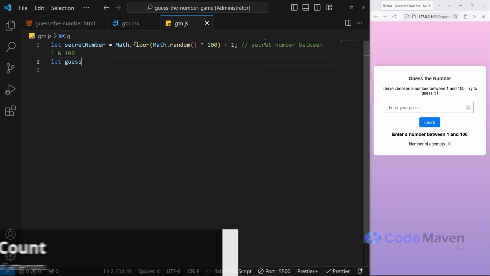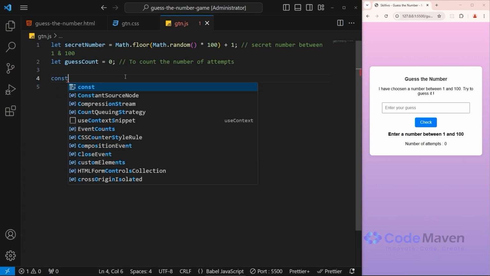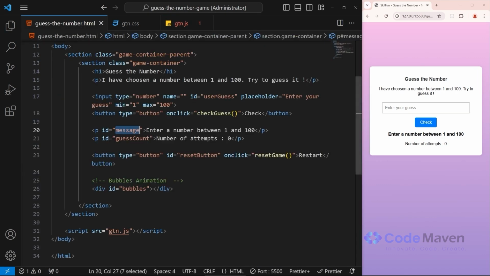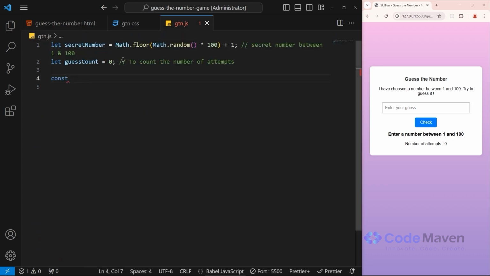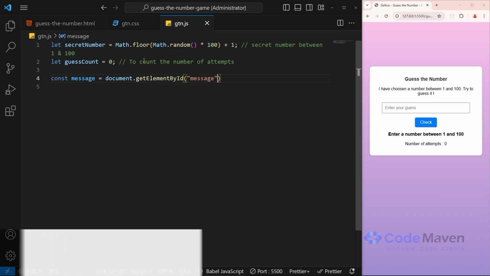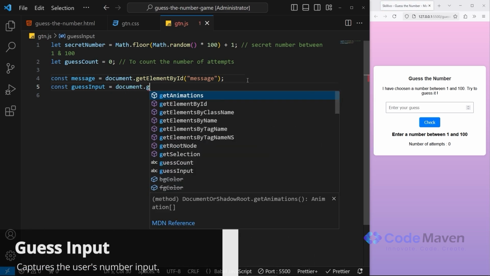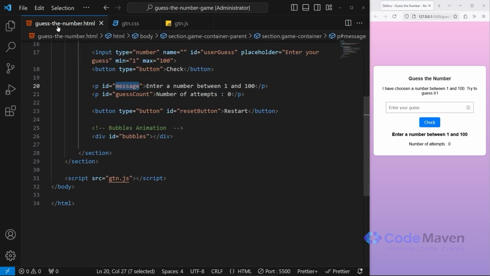To monitor how many attempts the player has made, we use a counter. This helps display the number of tries and ensures the game keeps track of progress. When the player enters a number, we capture that input. Before checking if it's correct, we ensure that it is a valid number within the allowed range of 1 to 100.